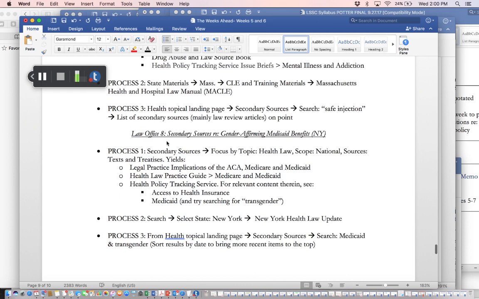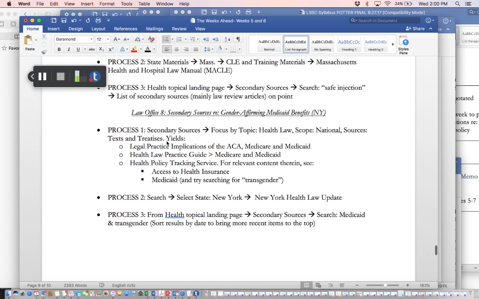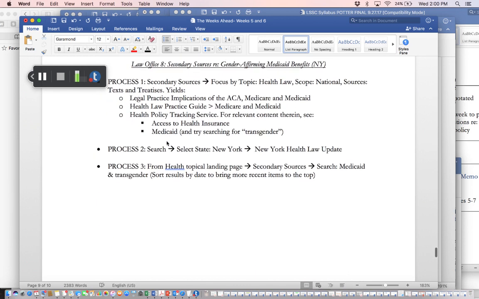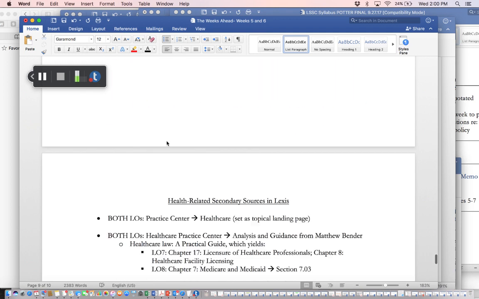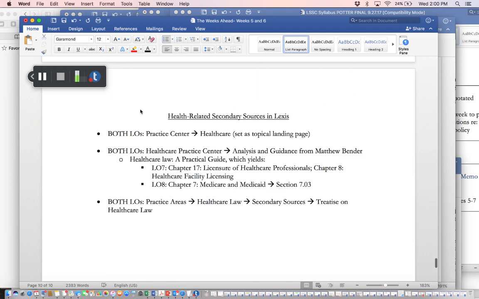Okay, so I will distribute this list of processes for Law Office 7 and 8 to give you some additional help on finding health-related secondary sources. I will also include some helpful tips on finding these similar sources in Lexis. Good luck researching, and I'll see you in class.